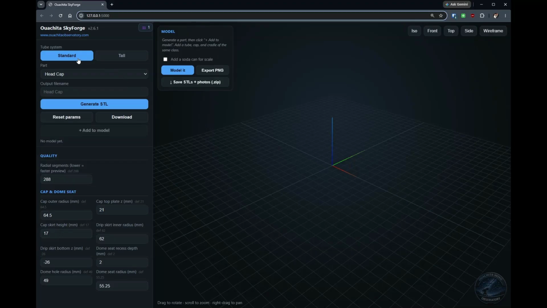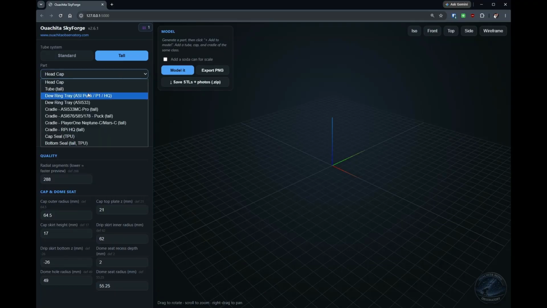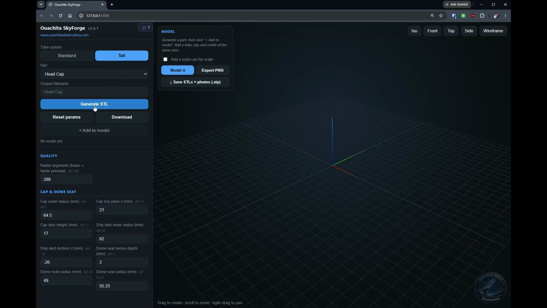Whenever you're moving around on this interface, you have different options. So you have your tube system, you have standard or tall. Depending on if you click the standard option, you get all the standard tube accessories. If you click tall, you'll notice these change. These are all the taller accessories. You have the option to generate the STL. Once you choose your option, it'll pop up over here.